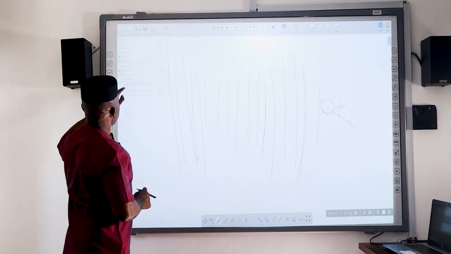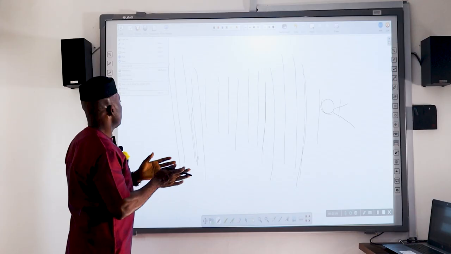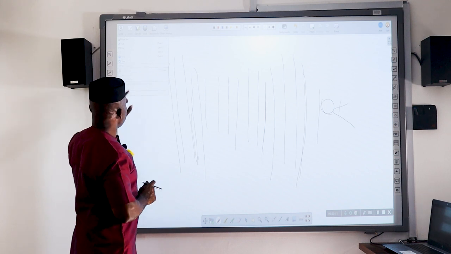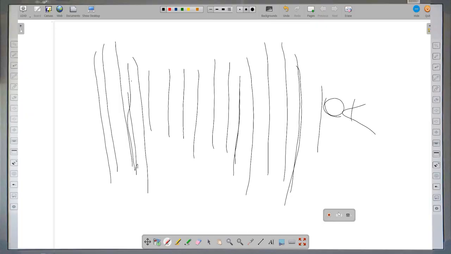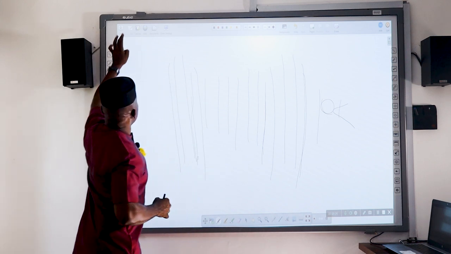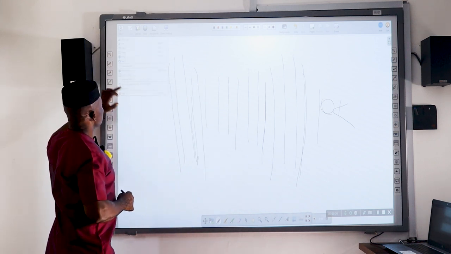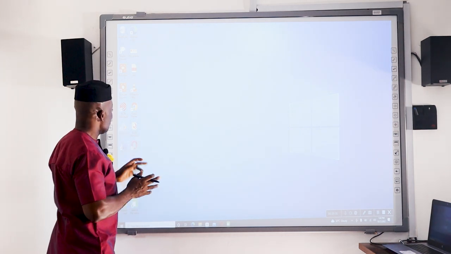Then here, you have your scan code. If you really want to share what you have on the board to your phone, then here is your podcast. If you want to record the entire program, I click on the podcast. Then whatever I'm doing on this interactive board will be recorded. Then the last one is to quit. You have already quit the entire program.